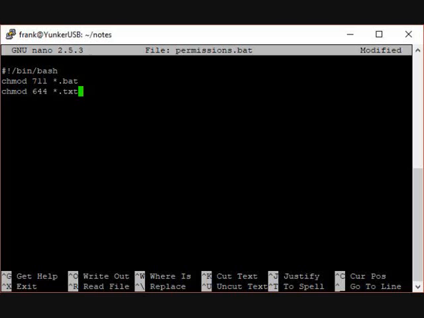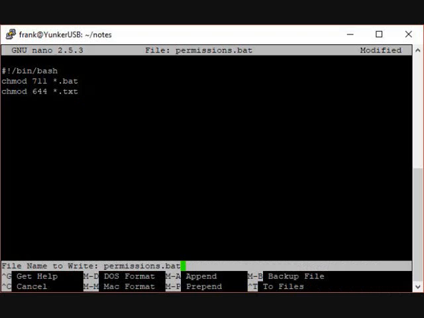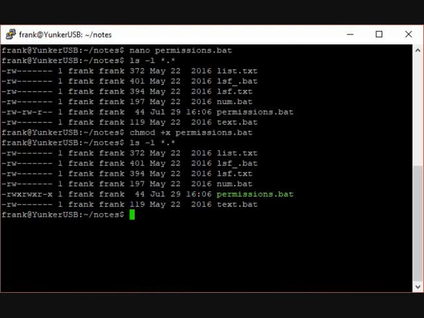And so what you'll notice here is first I did a list of everything, and I see all the permissions. Mostly they don't have much permission at all. And then when I chmod +x permissions.bat, you'll see it changes permissions.bat's color to be green, and it now has executable on that. In that case, it's for everybody.